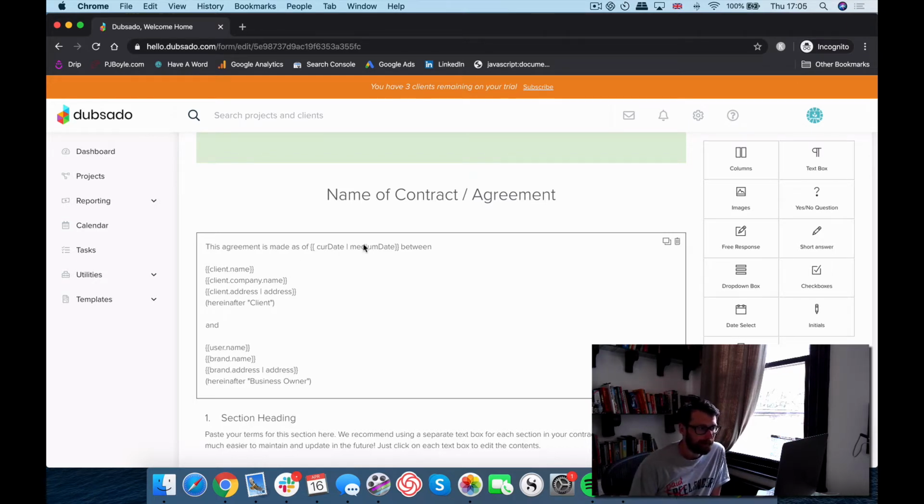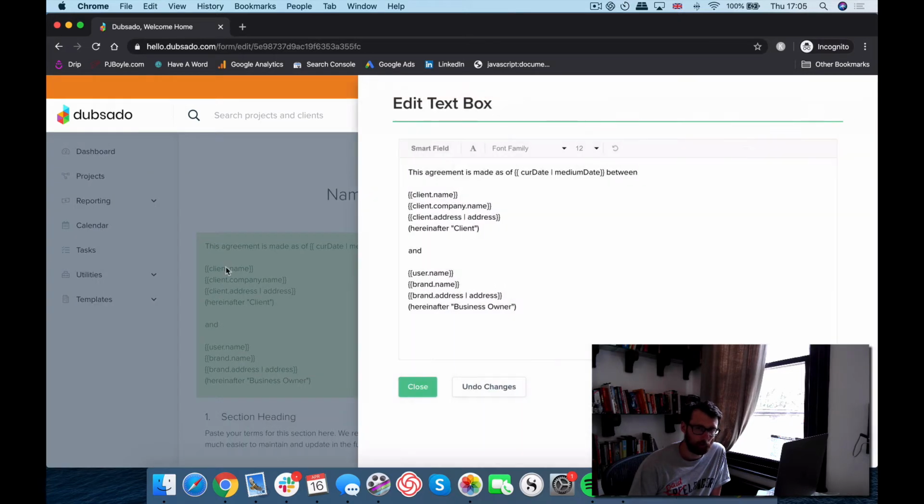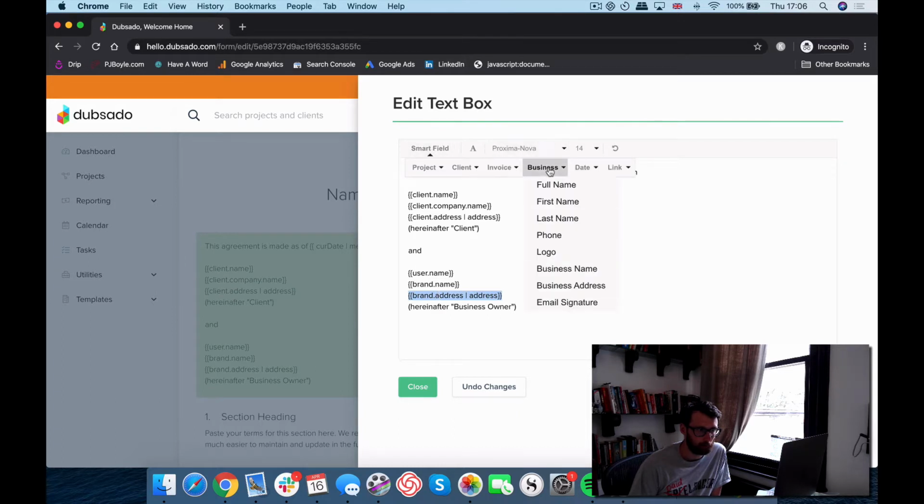You'll also notice that there are these smart fields here again. Now, this is why it was so important to get the name of your business, the address of your business, and all of those details put in properly at the start. Because all that you now have to do is this. You go to Smart Field and you go your business, whatever it is, business address, brand address. And then when it comes time to actually create the real contract, Dubsado will pull the details that you've recorded about yourself and auto-populate those areas.